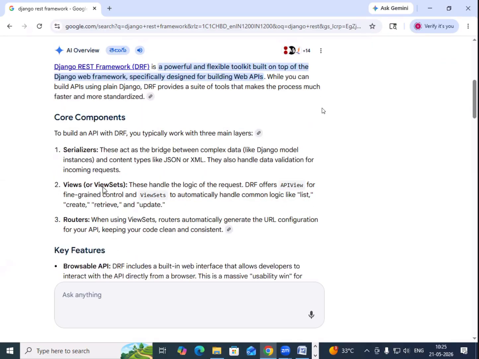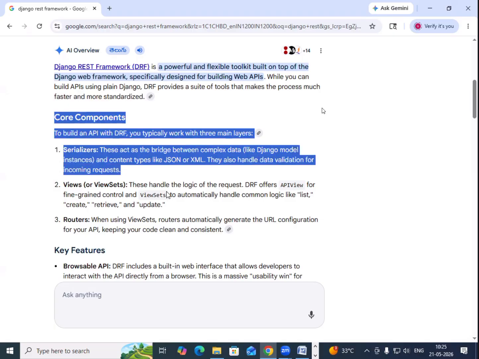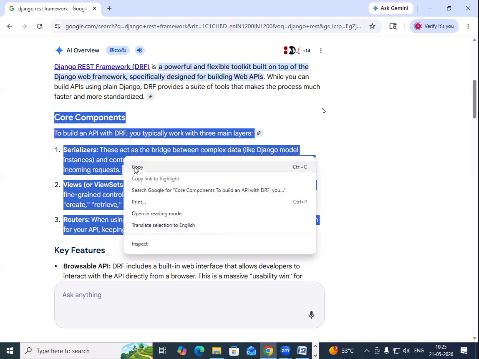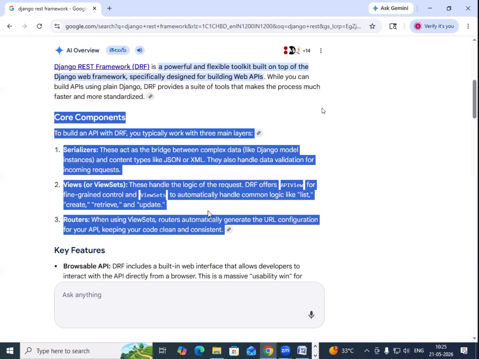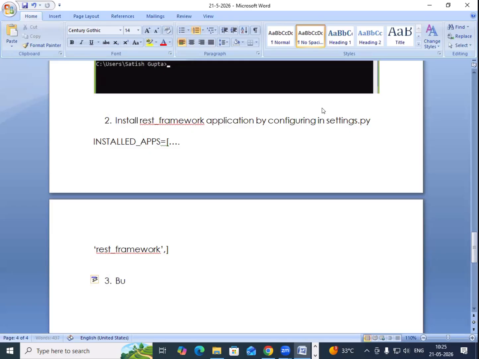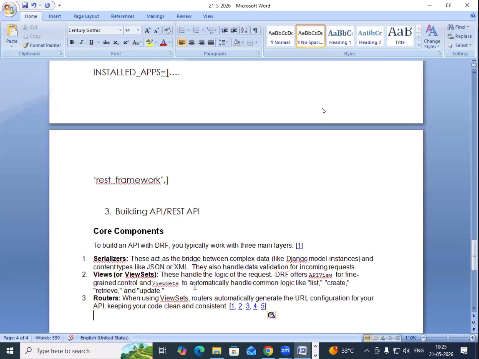And viewsets handle the logic of requests. Then there are routers, which is where you define the URL configuration. Yes, we'll see this. These are the core components. For building a web API or REST API, you require these three things.